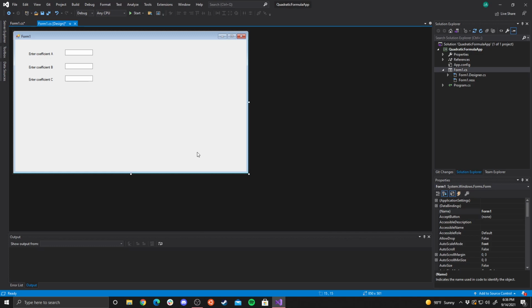So now I'm almost done. I want to have a couple of different objects. I want to have a button that you can click on that's going to read these 3 elements, and it's going to give us some output. So the first thing I want to do is create a few more labels here.